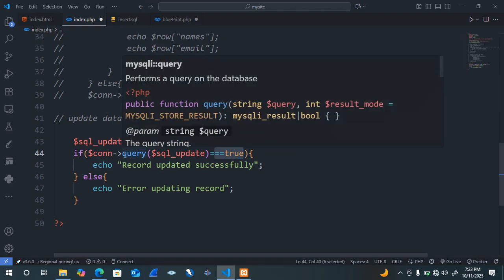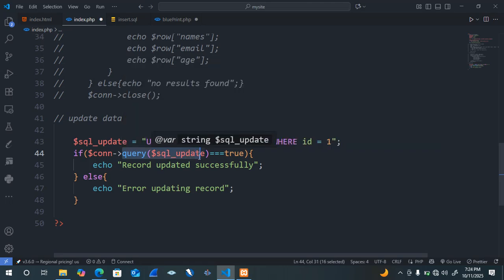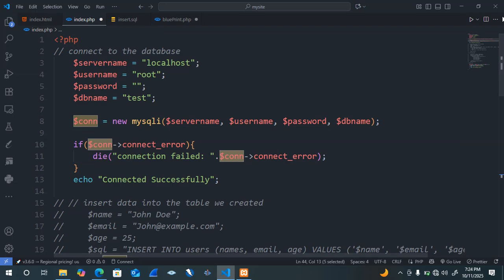remember this one executes our query and it returns true if it has been successful. Otherwise it returns false. If it returns true, it means our query has been executed successfully. We are going to echo out record updated successfully, which means our record has been updated, and then we shall go and check if the age is no longer 25, but now 30. Otherwise we are going to echo out error updating record. This con is right here. Let me show you where we created it when we were creating a connection. It is right here, as you can see.